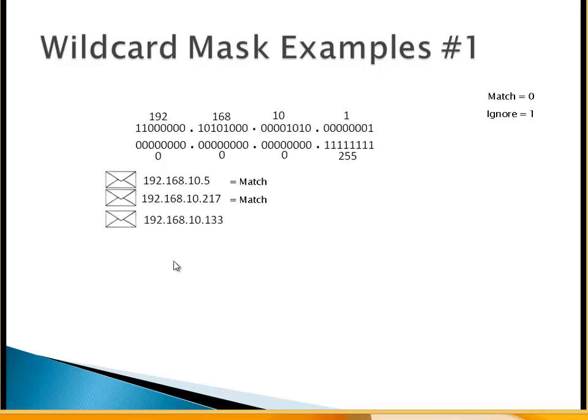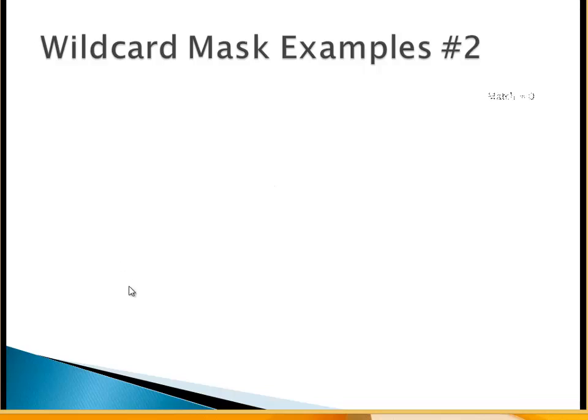And the third packet comes in with address 192.168.10.133. Good guess? Yeah, it's a match. Now the red packet, definitely not a match. 192, that's a match. 168, it's a match. But here we have 20. The third octet we match with 0. It should be 10. So in this case it's 20, so it's not a match. So in this wildcard mask, with this address, there were three packets that matched, and this packet, no match.